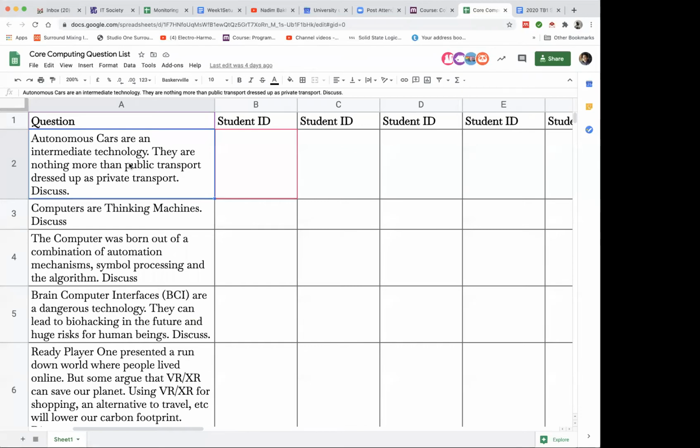Okay, we're looking at autonomous cars. And there's a question here about an intermediate technology. They're nothing more than public transport dressed up as private. Discuss. If that interests you, please don't enter anything into here. Otherwise, I will just shut the spreadsheet down. Okay. I need everyone to be basically in the same position. So if there are more popular questions than others, that would be helpful.